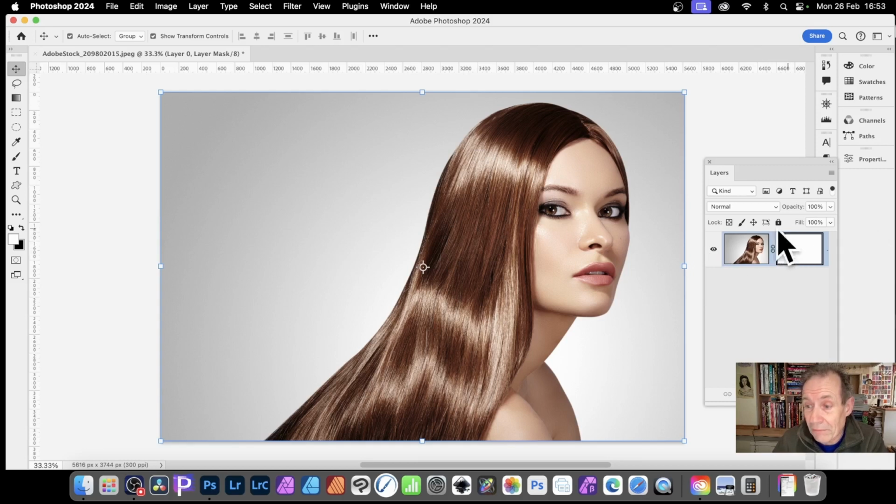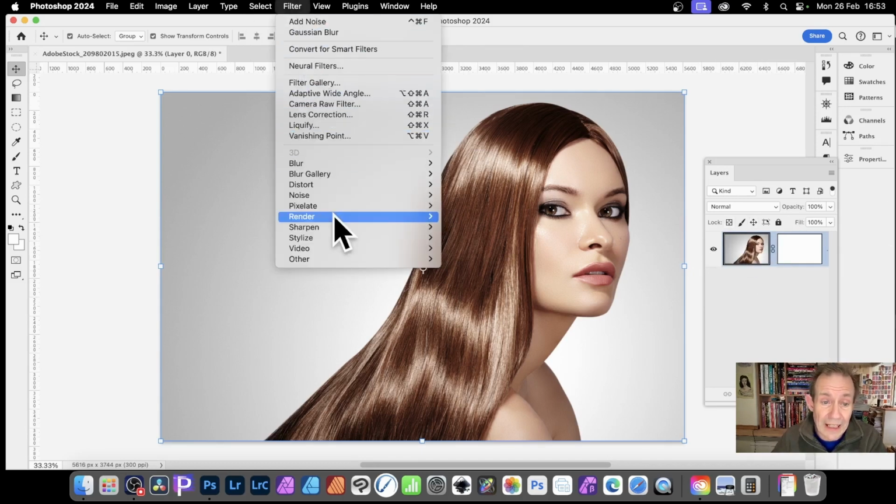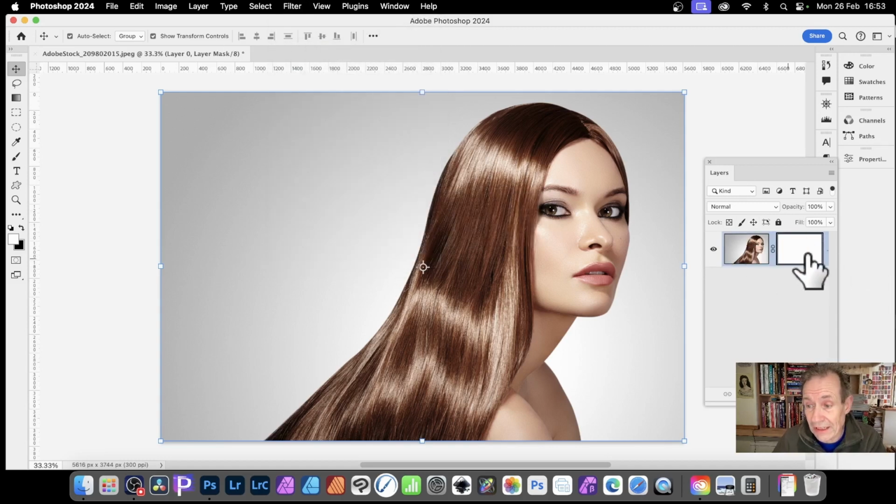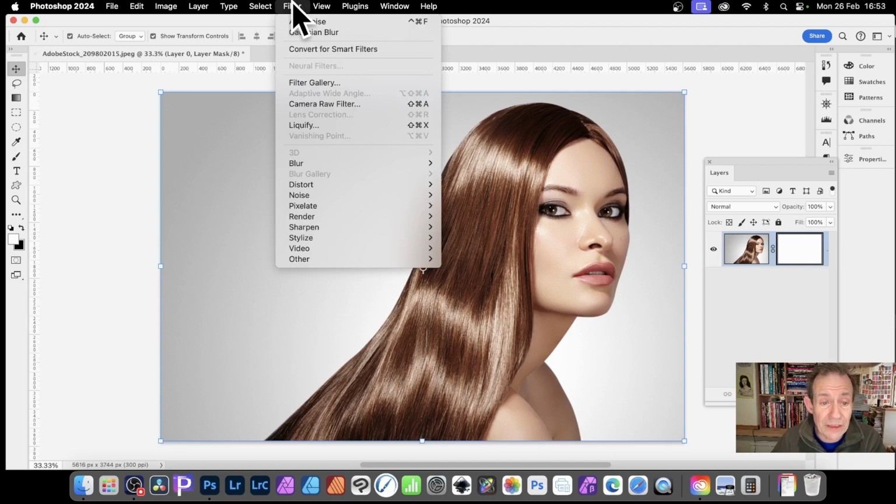So make certain you select the layer mask. The key thing is to select it. There's no point in applying the effect to the image. If you select the image, then go to filter, noise, add noise, it'll be applied to that, which is not the same thing. Make certain you click the mask, then go to filter.